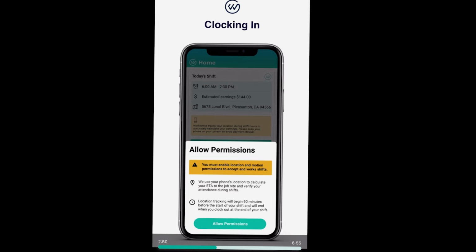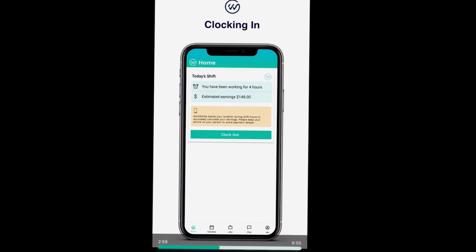Tracking your location allows us to accurately calculate your earnings and process payment the very next day after every shift you work. As soon as you finish working your shift, you will need to clock out through the app as well. You must clock out before leaving the job site to avoid any delays in payment. In the case of delivery shifts, you must clock out after completing your final delivery.